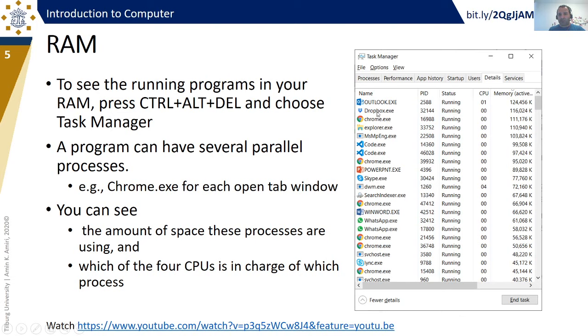For example, Dropbox has only one process here, but Chrome has several processes. For each tab that I open in Chrome, I have one process here. So Chrome has several processes. You can also see that this process has a unique number and it's running, and it occupies 110 megabytes of your RAM, roughly speaking. You can also see which CPUs is in charge of executing that program.